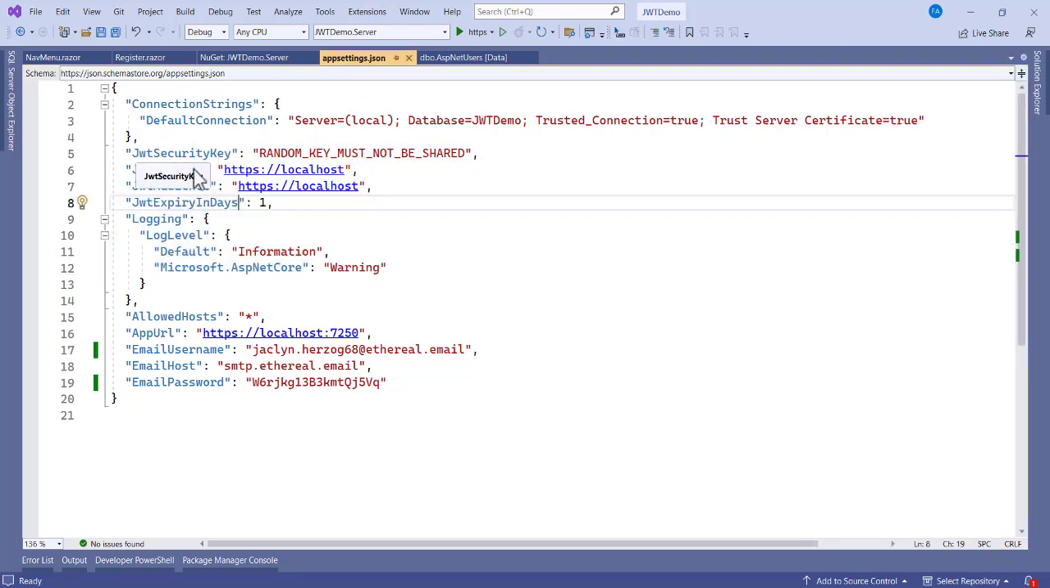That's a JWT security key, issuer, audience, and the expiry dates. Okay, so this is what you're going to use to generate our token. Now this is what you're going to use to also configure our email service, to send email.